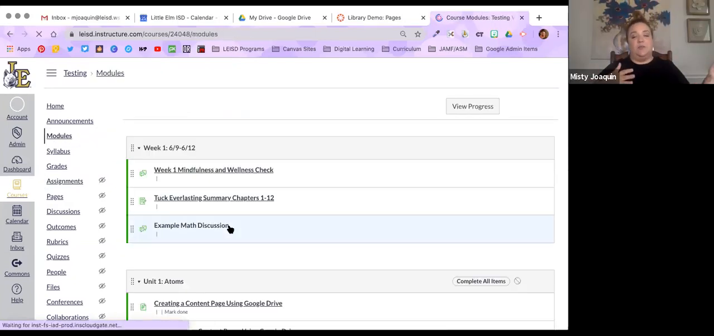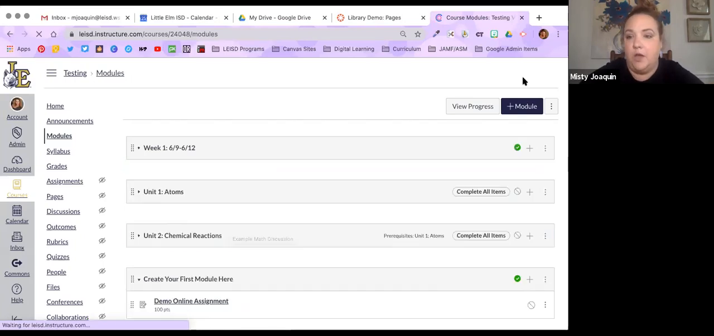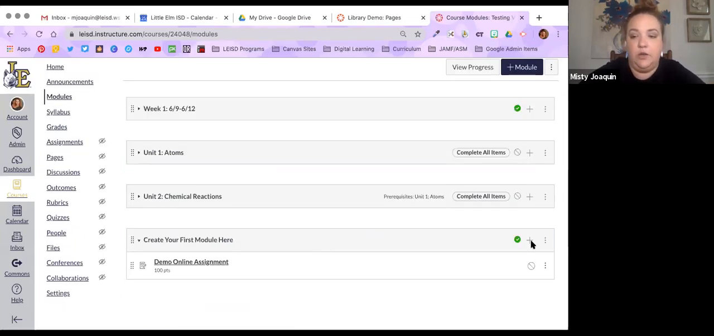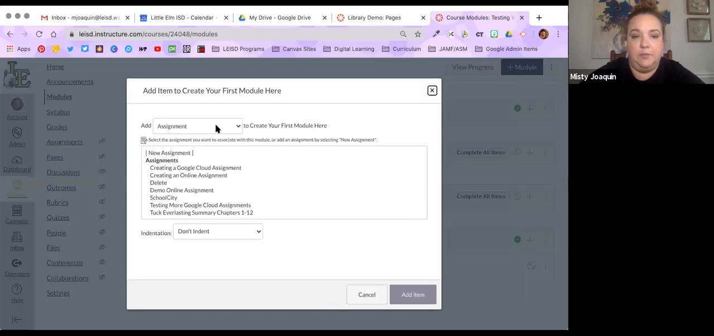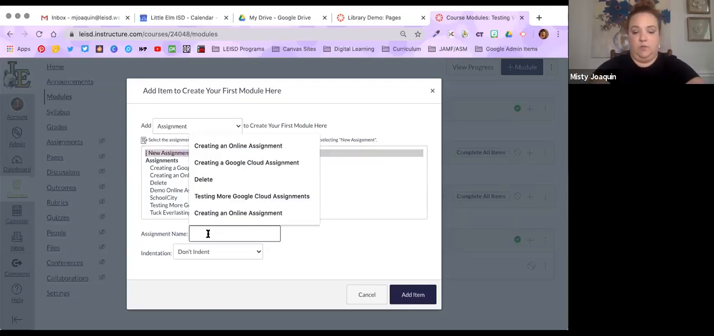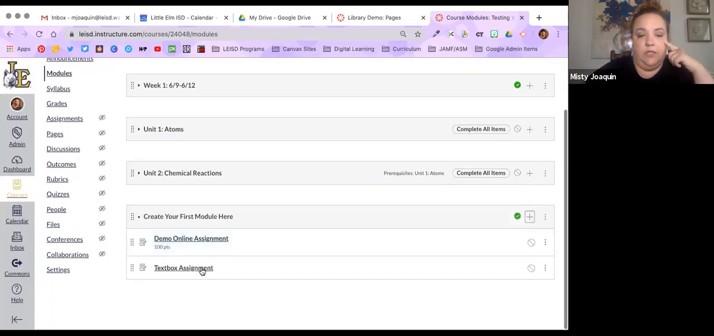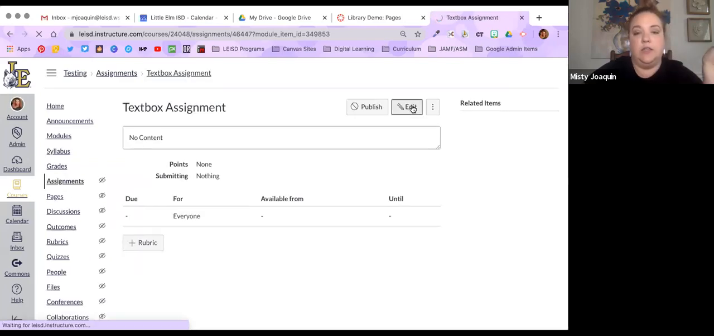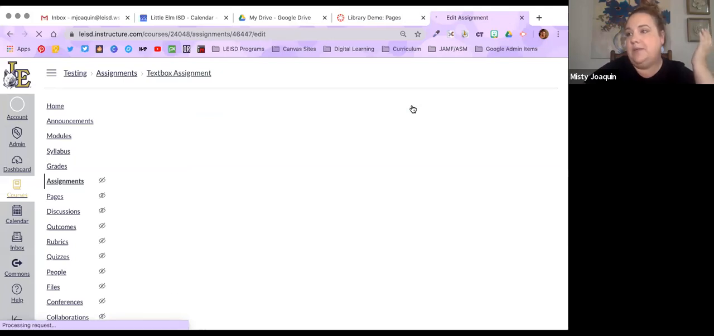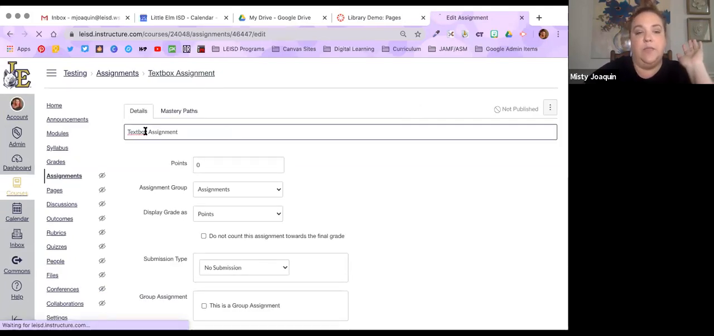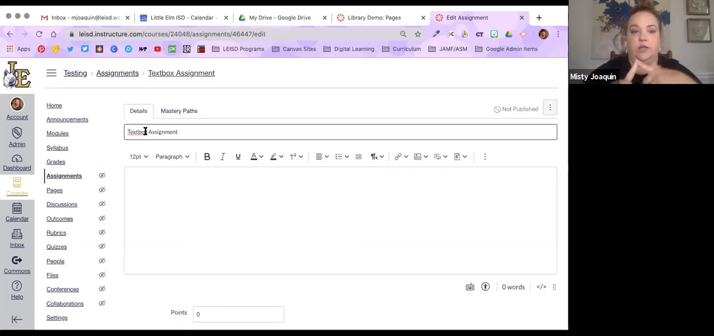All right, so I'm going to backtrack a little bit now, and let's just start from the beginning on making an assignment. So I'm going to go right here to my module. I'm going to hit the plus button, and I'm going to select assignment from the dropdown, the same way we always do this. And I'm going to make a new assignment. I'm going to call this one text box assignment. All right, I'm going to add the item and click on it, and then click edit. So again, you guys, just memorize those steps, because that's the same always, whether you're building a page, an assignment, a discussion, or an announcement.